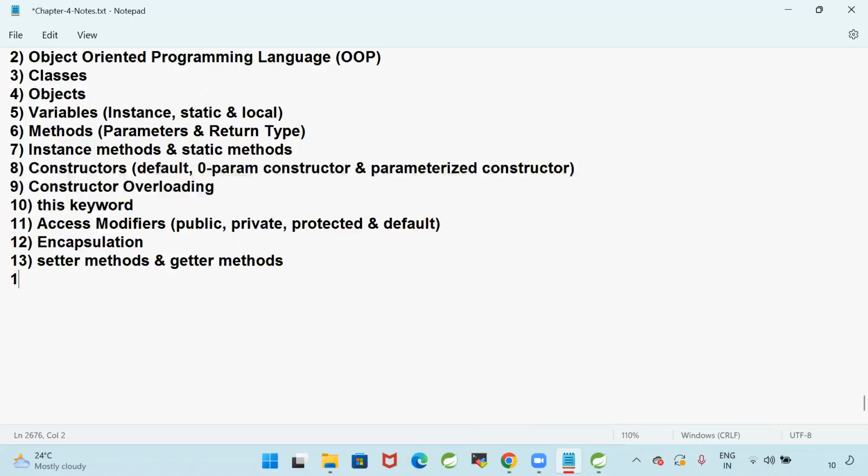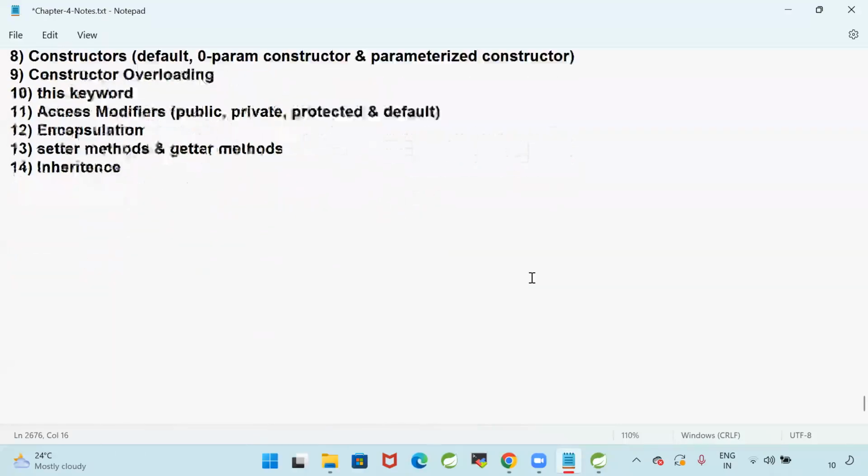Then after that we discussed inheritance. What is inheritance? The process of extending the properties from one class to another class is called inheritance, parent class and child class. So what is the advantage of going for inheritance? Code reusability. We also discussed inheritance types and method execution order in inheritance.